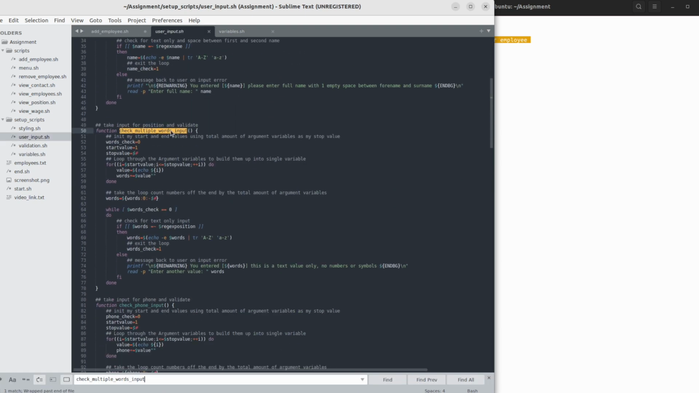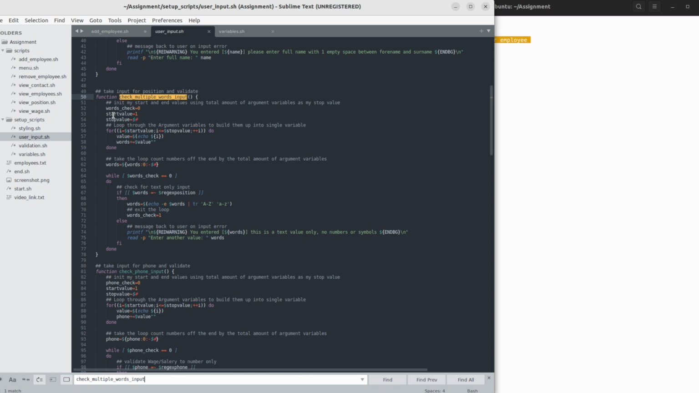This is the function where I take in the value, and what I do is I set my words check to 0, which is for the while loop to run initially first. A start value is 1, because I want to start by the first argument variable that's passed into it, and the stop value is I'm using this. This gives me the amount of arguments that are handed into the actual function. So if there were 2 words handed in, then it'd be 2. I'm essentially assigning the argument variables into words.